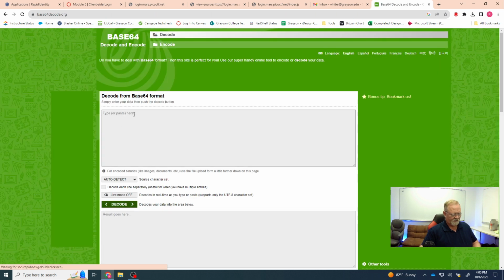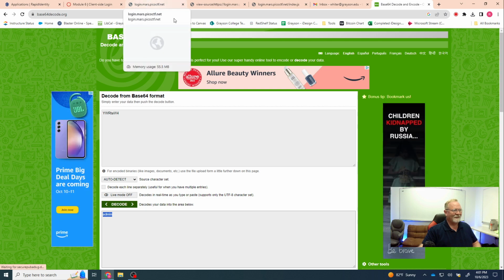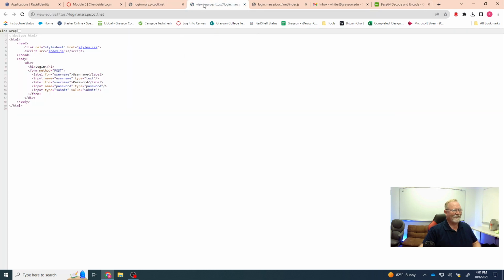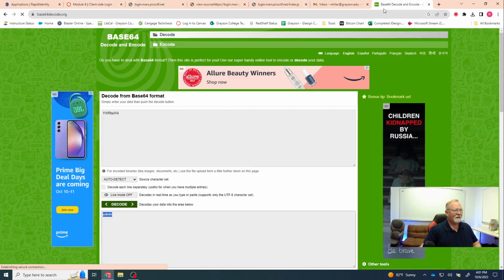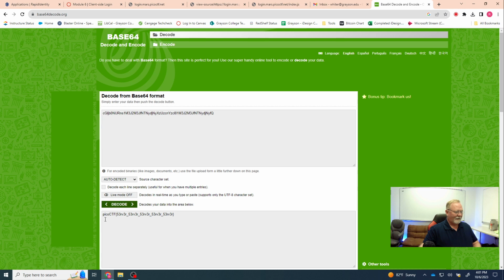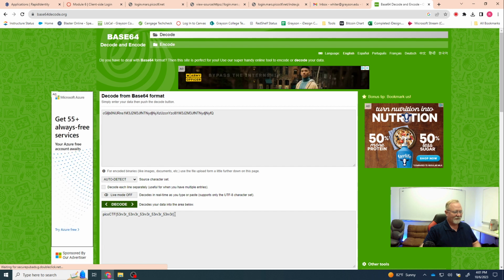See if it decodes into anything useful. So I'm going to paste the text in, hit decode, and I get the word admin. So apparently that's useful. Okay, so we know that the username now is admin. Let's see what the password is. So I'm going to copy the password. I'm going to put it in the decoder. And look at that. There's our flag. PicoCTF. Never, never, never, never, never. That is a good piece of advice.